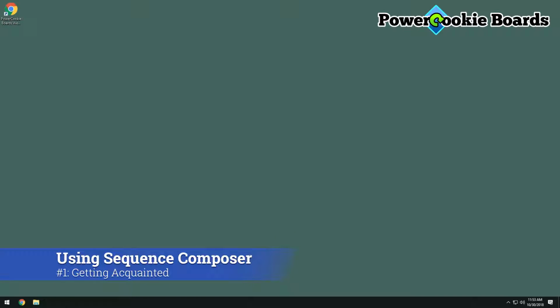In this short video, we're going to become acquainted with the free app Sequence Composer. We'll also be making a simple sequence that will be exported to a Morsel so that we can quickly see the light effect we created. First, we need to download the latest version of Sequence Composer.